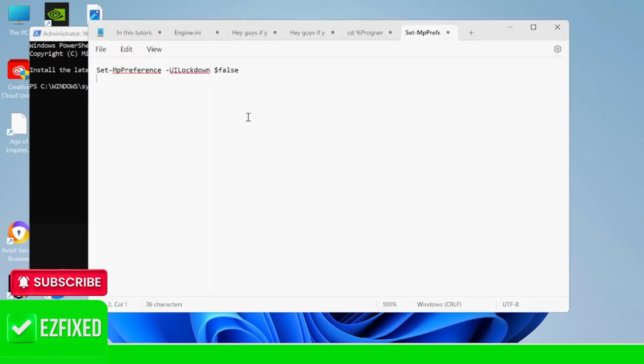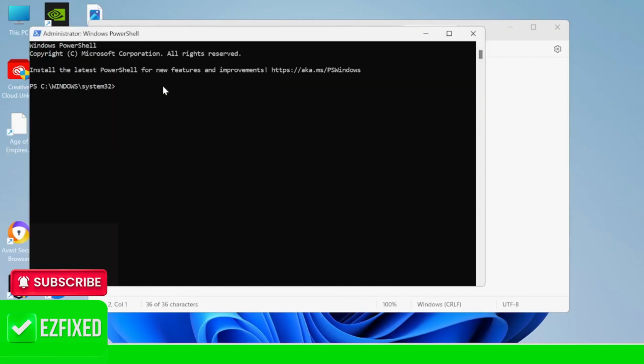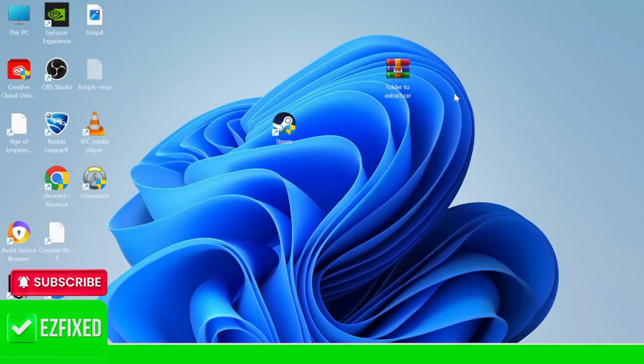So we're just going to come over to our notepad and copy this. And then we can come back over to the PowerShell and paste this inside of here. And then hit enter on your keyboard. And then we can head out of the PowerShell window. And you'll need to restart your computer in order for the changes to take effect. And once you've restarted your computer, that should have fixed the virus and threat protection missing from your PC.